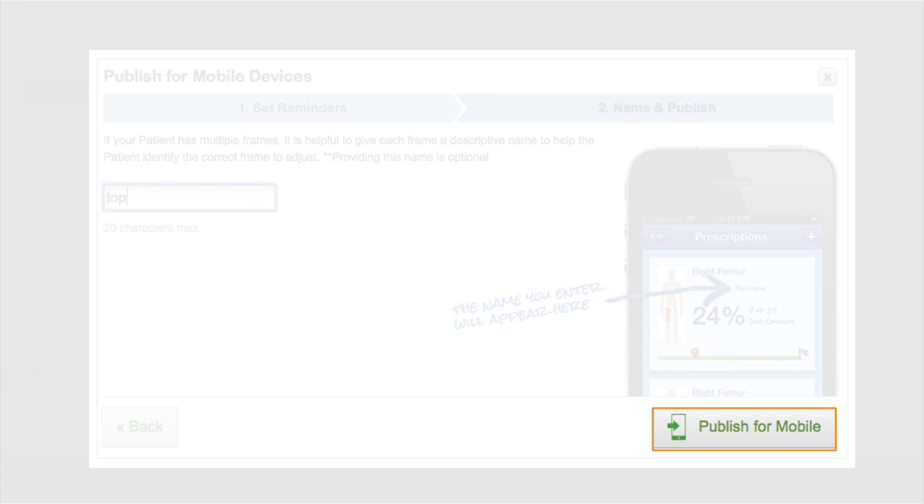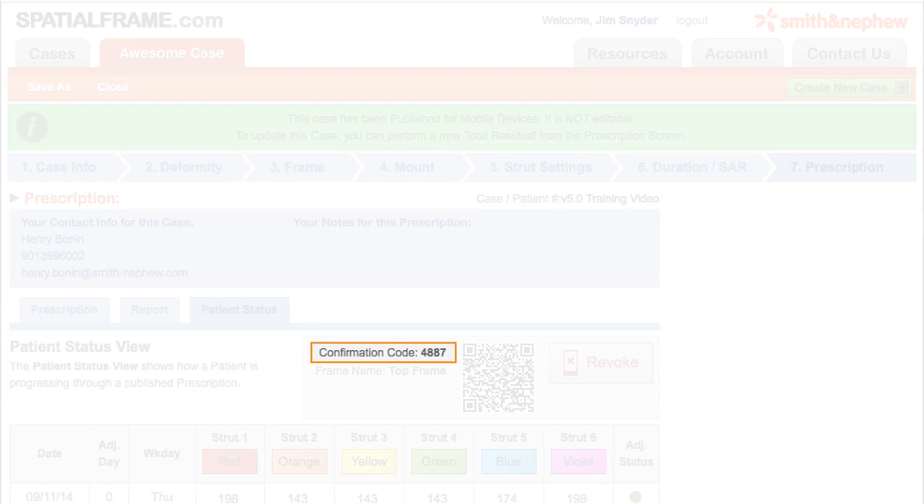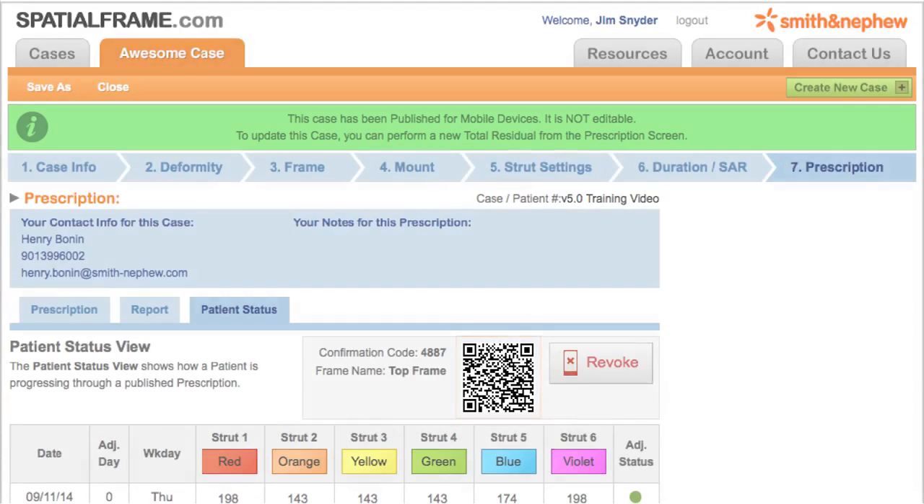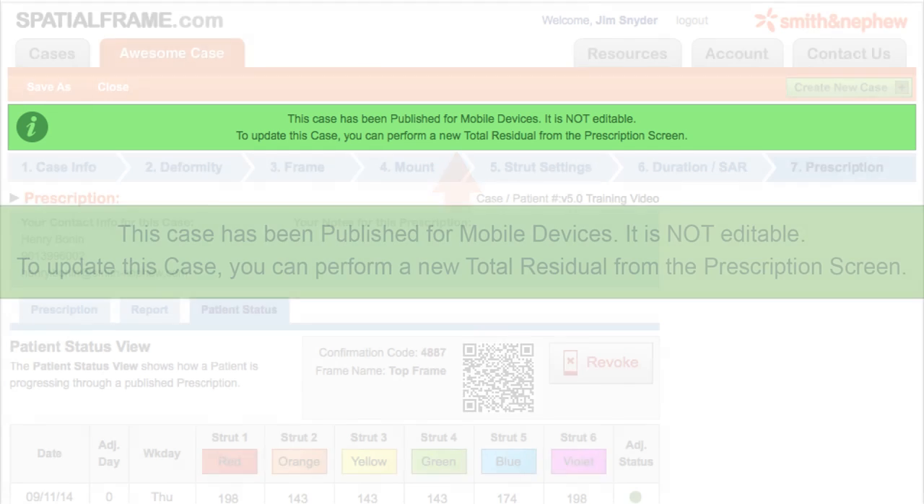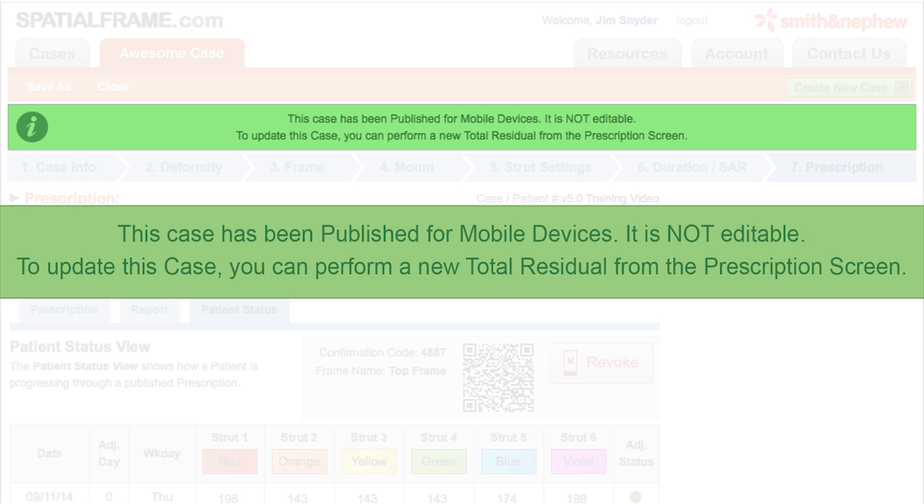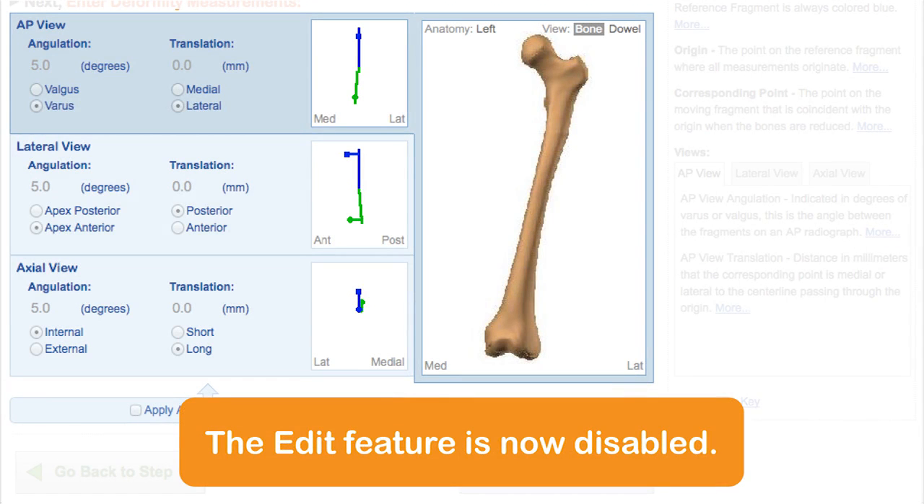Once you select the Publish for Mobile button shown here, a unique confirmation code and QR code will be generated for this patient's prescription. Now, when you return to the Prescription tab, notice the green information bar at the top of the screen. This bar indicates that the prescription has been published for mobile devices and is no longer editable. The Edit feature is disabled at this point to ensure that the prescription on your account is properly synced with the patient's iADJUST prescription. In a moment, we will discuss how to modify a published prescription.